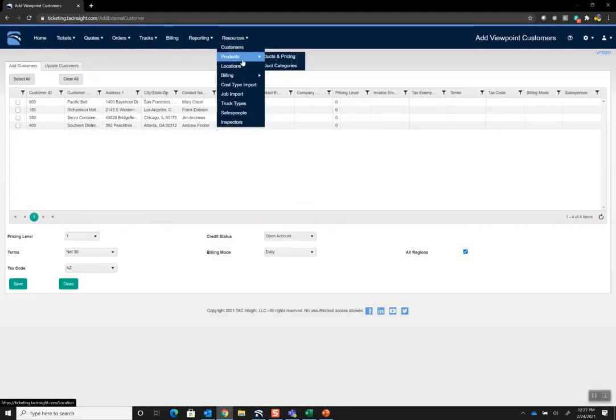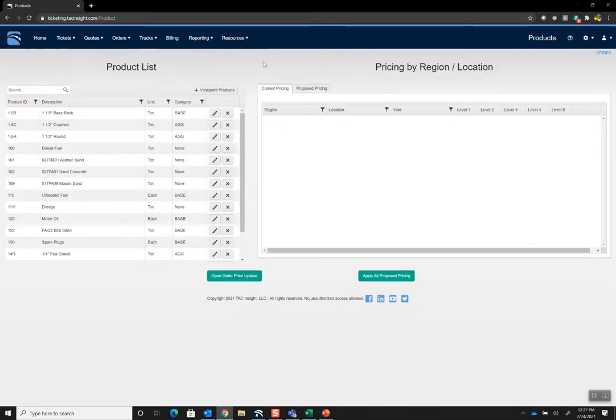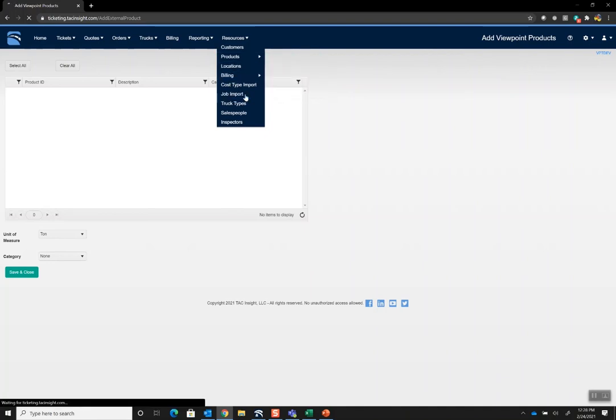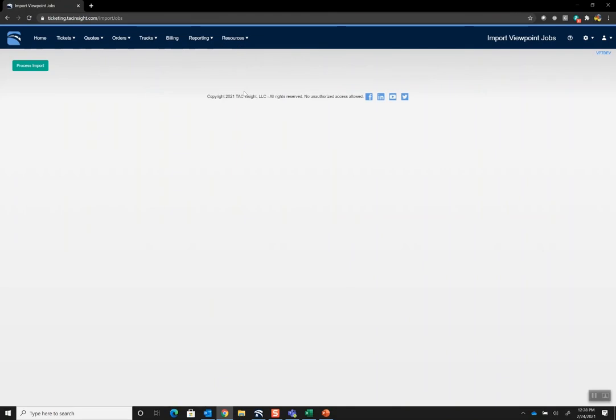Also, for the products, it's the same process. So if you have a product that is in Viewpoint but not Fastway, you can click on the button right there, and it looks like all of our products from Viewpoint are in Fastway, so there's nothing to add there. If there were some to add, we would simply click the box right there and pull the products over. The same is true for tax groups, but then also your jobs, so your internal Viewpoint jobs. If you wanted to pull those jobs over, you can select this job import, hit process import right there, and then that's going to pull all of your new jobs that are in Viewpoint over into Fastway.